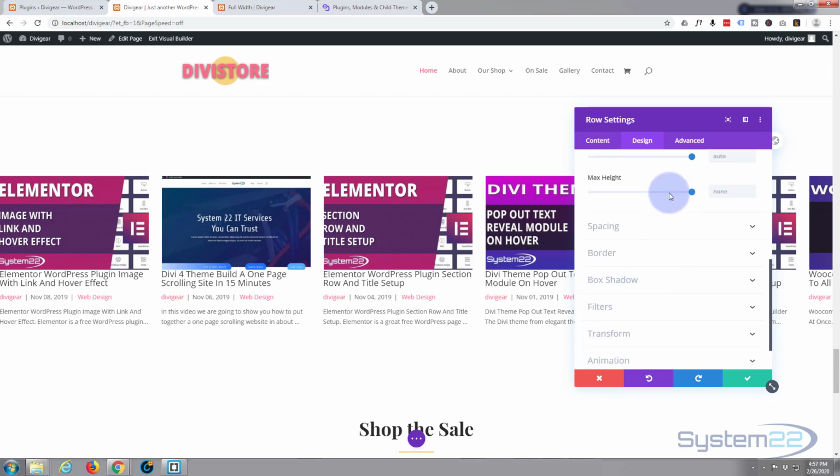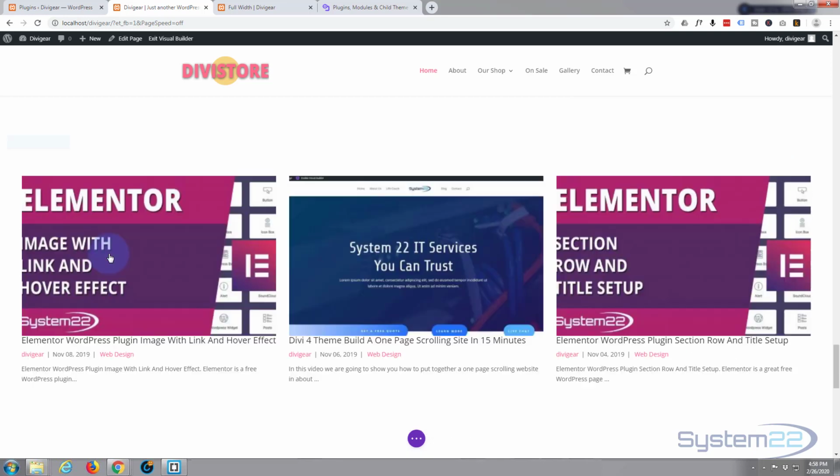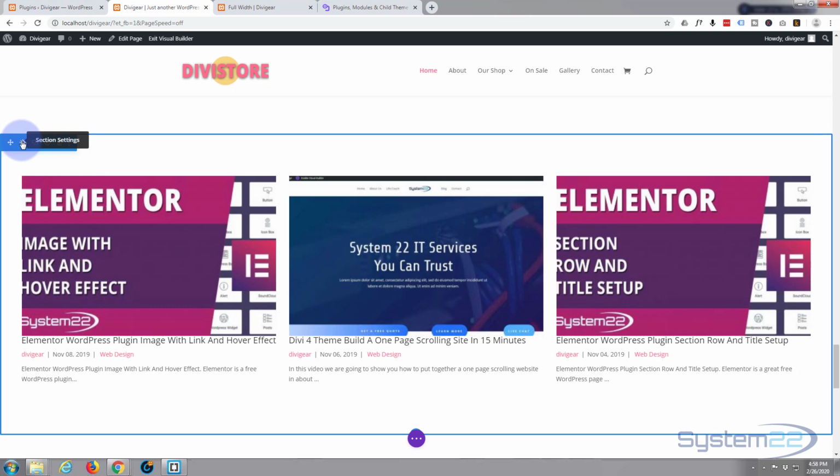So let's go down to spacing. And I want padding left and right. Let's give it 50 left, hit the link chain, and it'll do the right side too. Great. That's exactly what I need. We'll save that. Now what I'm going to do is I'm going to go up to our section, the blue tab, I'm going to give it a background color.